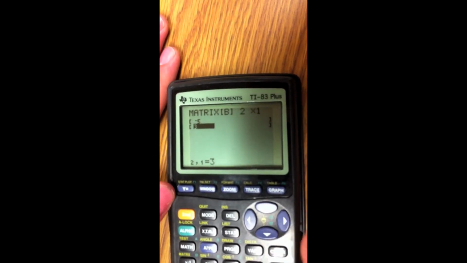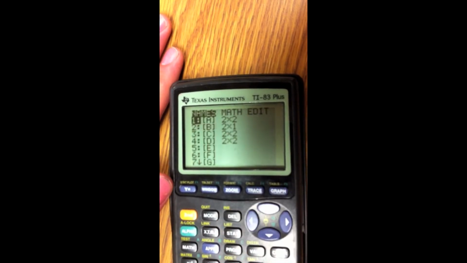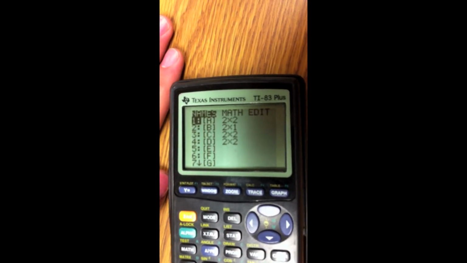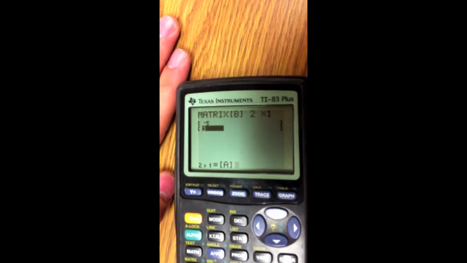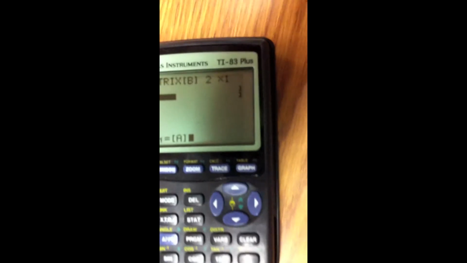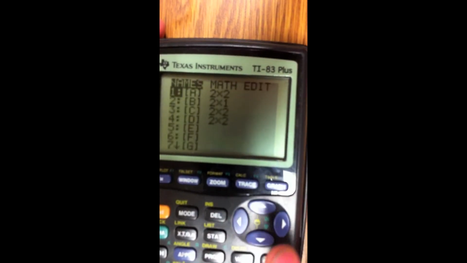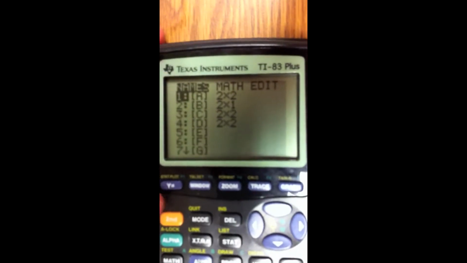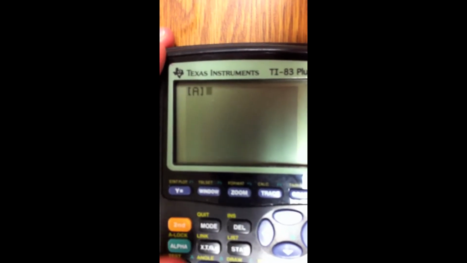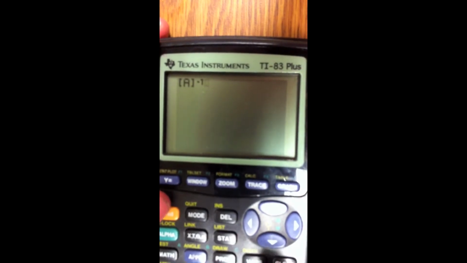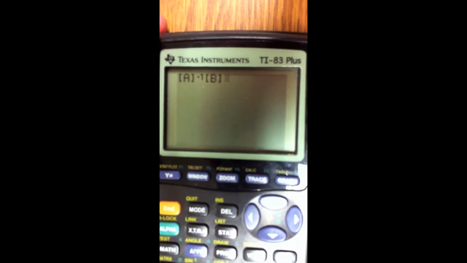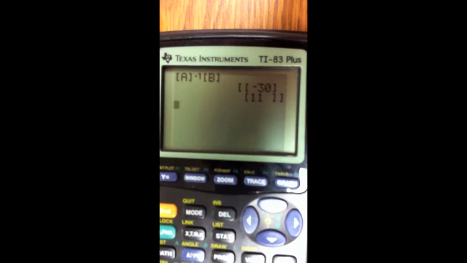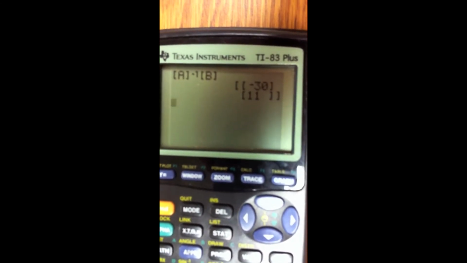Then you're going to hit second matrix. To find your solutions, you're going to go second matrix, select A, inverse, then second matrix again, and select B. And then you're going to hit enter. And there's your ordered pair, x and y.